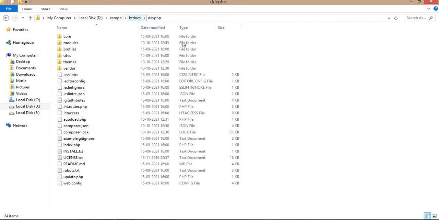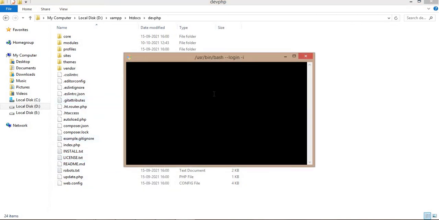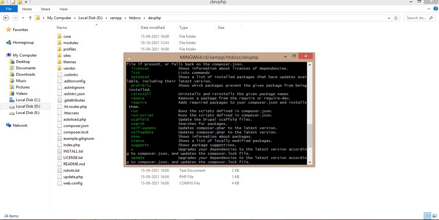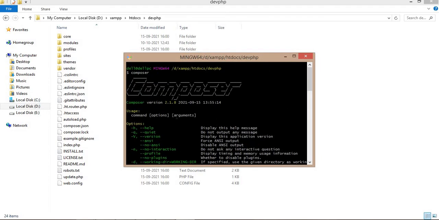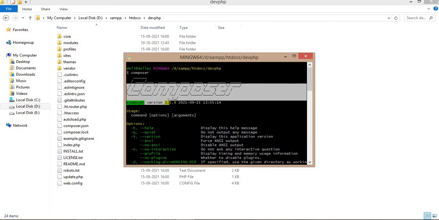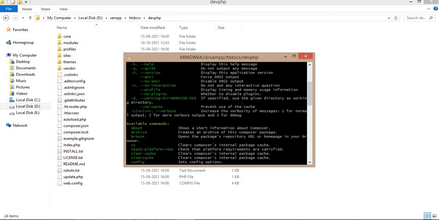My website name is devphp, and in the root folder I'm going to click here, Git Bash. Here you can check if the composer is installed or not in your machine. I have entered the command composer, and it shows that composer 2.1.8 is already installed.